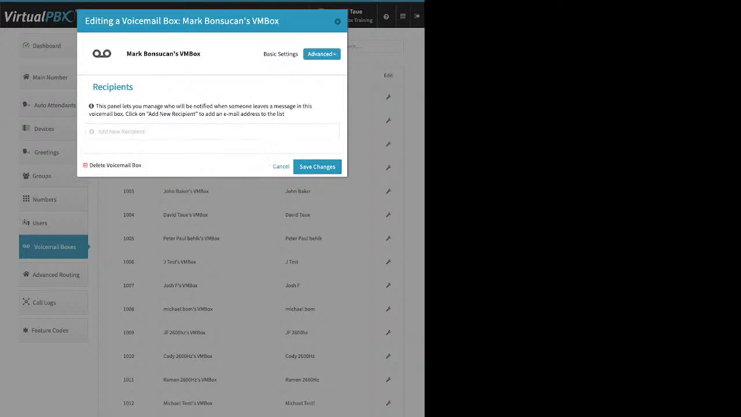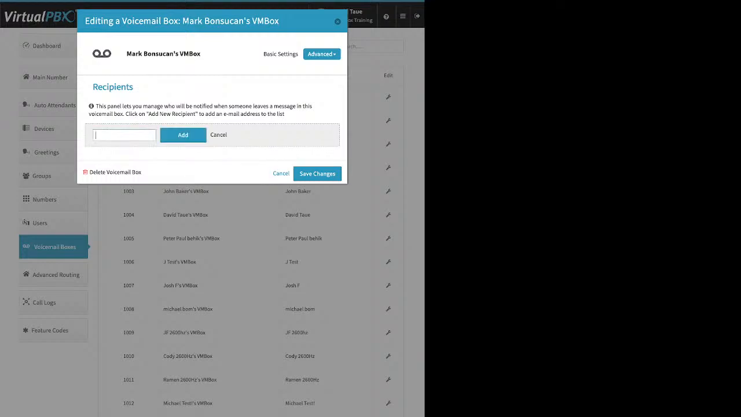Recipients, your user voicemail boxes have a built-in recipient, the email address used for login. But you can add more. Click Add New Recipient, put in a new email address here. If you need to keep adding more, keep clicking Add, otherwise click on Save Changes. Obviously, for a voicemail box you create on the voicemail boxes page, you'd want to put in at least one recipient.